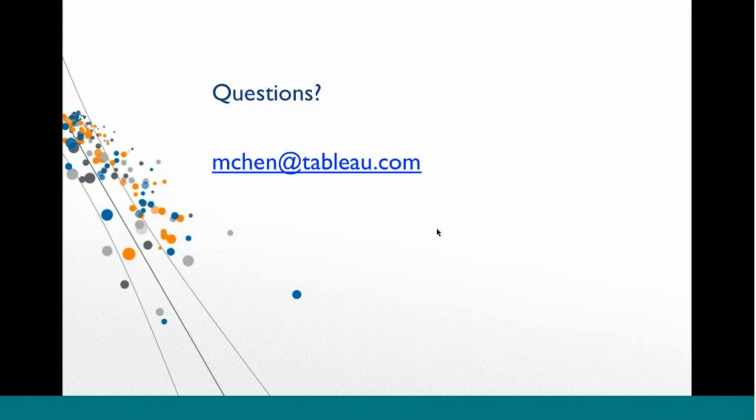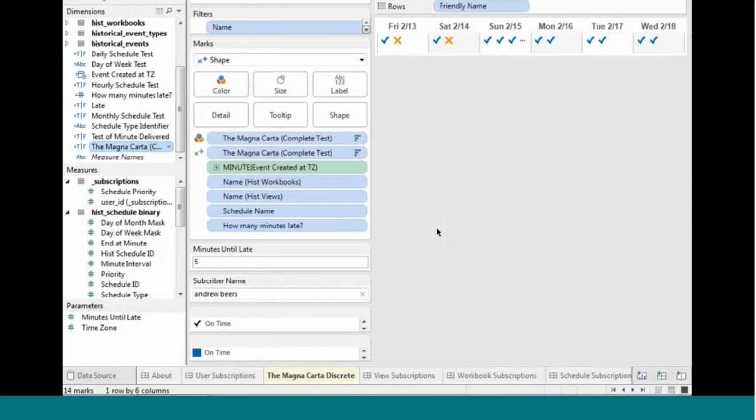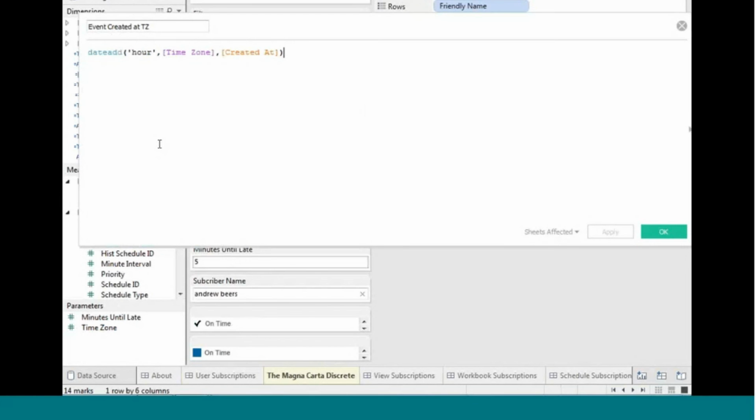Now, the method that I used for these workbooks originally was, I'll show you this, event created at TZ. I just did a date add with the hour with a user parameter time zone and then the created at. So what this calculated field does is it takes the user created time zone value that you can define as just a parameter. In this case, for Pacific time, it's -8. And that just gets added to the created at value.